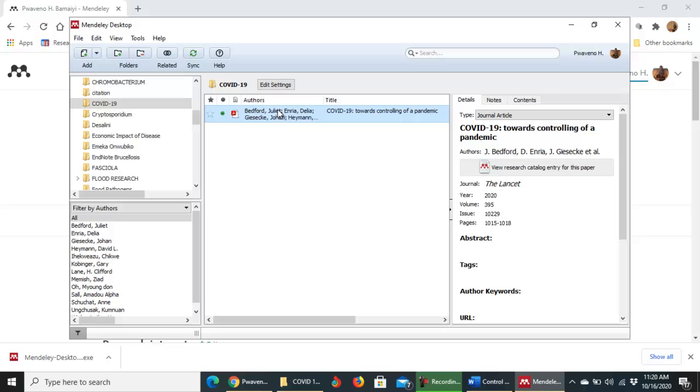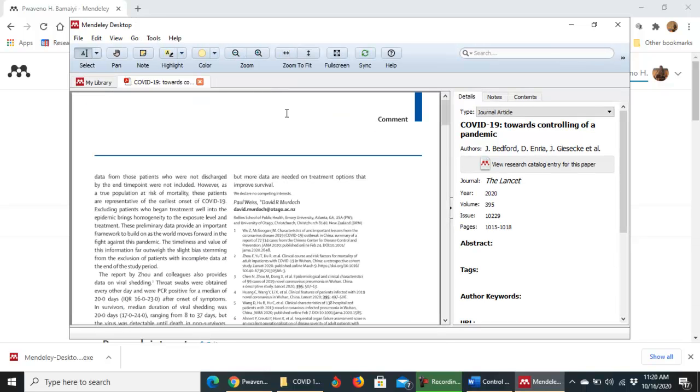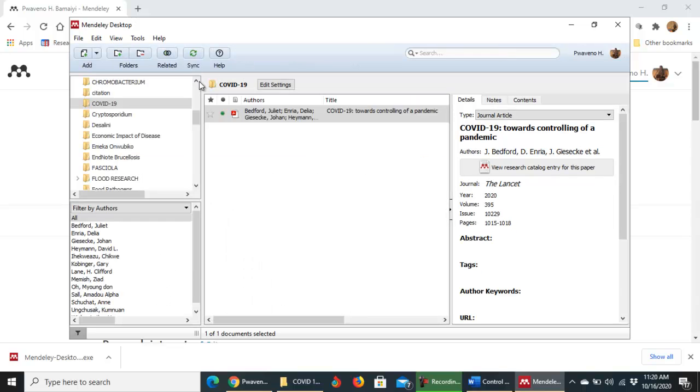But if I want to open this PDF, I just double click on it and it will open. Then I can click here to close it and return back.